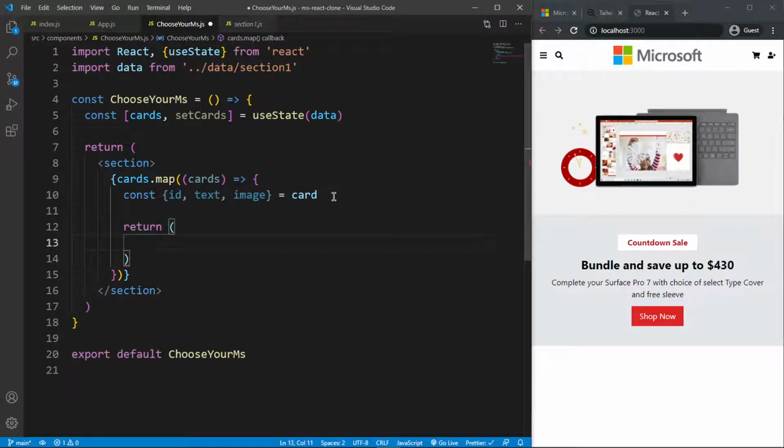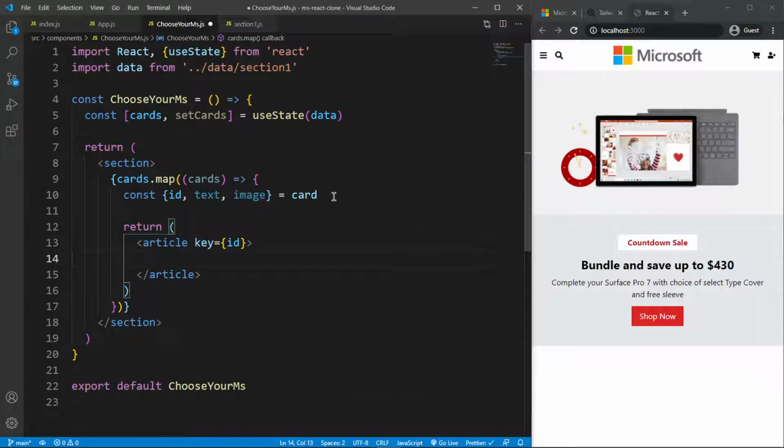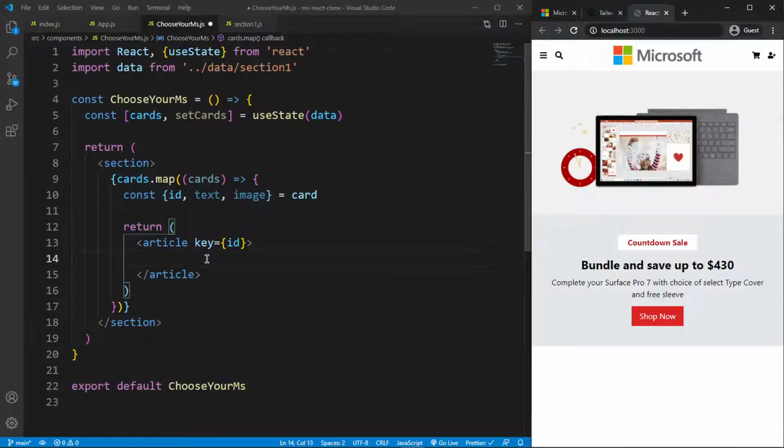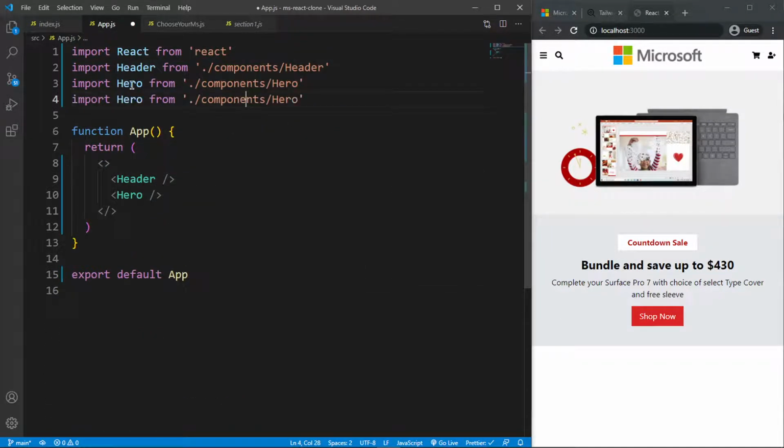So I want to return an article with the key of id, and then I want to return, how is it structured? It's structured as the image first, then the text. So I can return the image, right? I can say let me return the image, and this will be coming from my image that we have destructured. I'm going to just say card, and then the text I'm going to place it inside a paragraph and just say text like that. Let's save that, and then let's import this in our app.js.